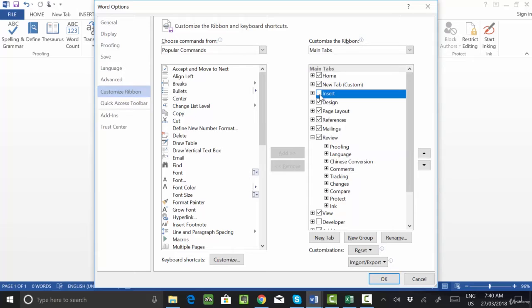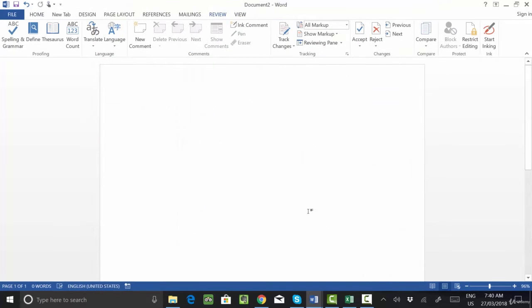So I uncheck this one. You see, I uncheck from here. You will see it in the customized ribbon on the left hand side. So you uncheck this option and click OK. Have you seen insert now on the screen? Right? In case you miss any menu on the screen, you can activate or deactivate it from the option.